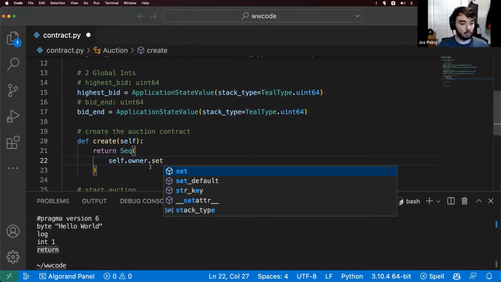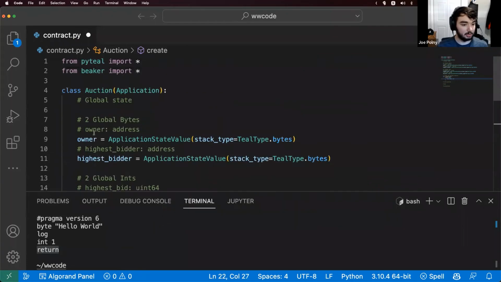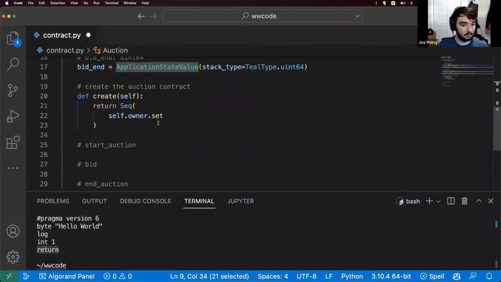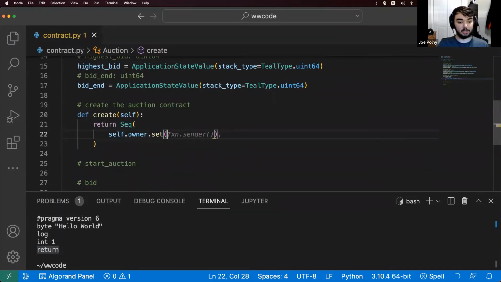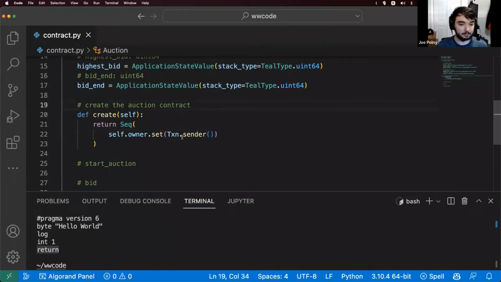So we're going to do self.owner.set. Set is a method for updating a global state value. So here owner is an application state value, and we want to set it to a new value. In this case, we're initializing it as the person that is creating the application, so that will be the person that is sending this transaction. So that'll be self.owner.set, and to get the transaction sender, we're going to do txn.sender.